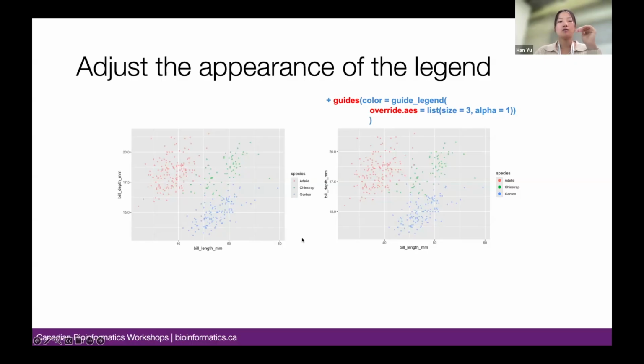And this method is more useful when there are a lot of points, but it will also lead to the legends. So like here, you can see that the legend has the same size and transparency of the points in this plot. So we want to change it to be more visible.